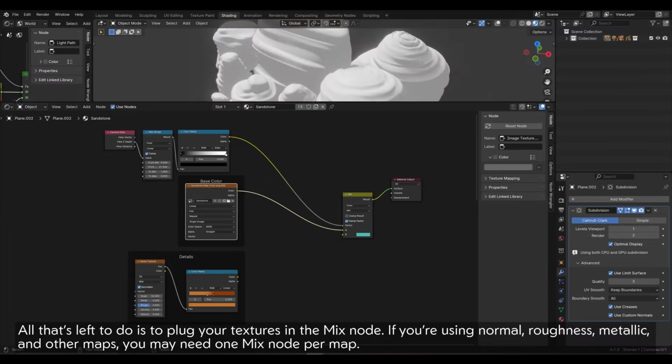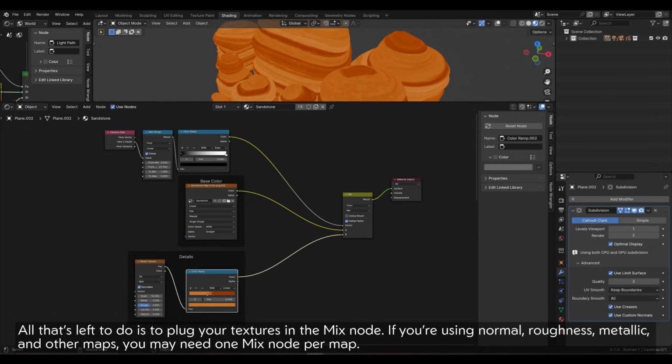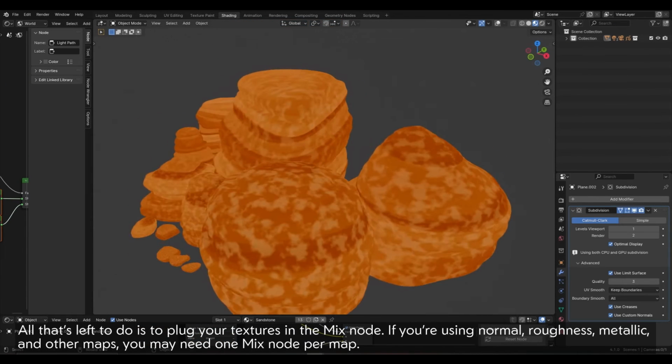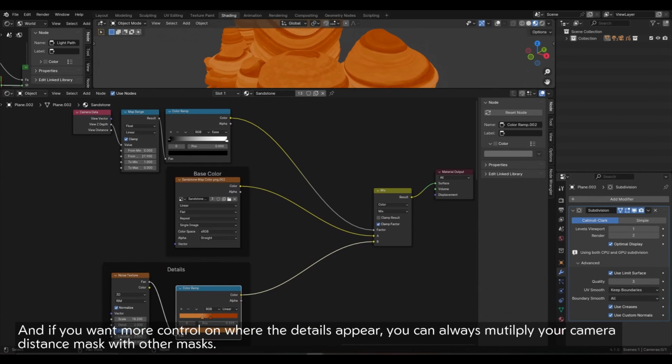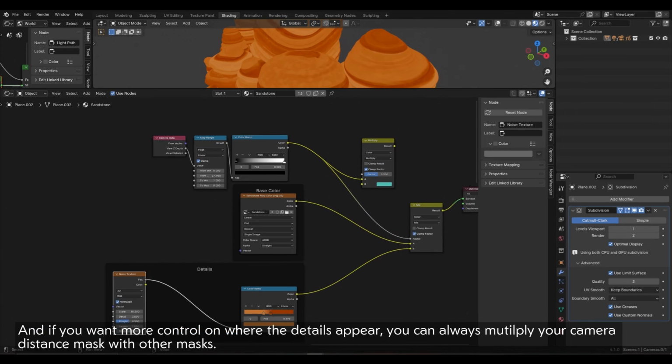All that's left to do is to plug your textures in the mix node. If you're using normal, roughness, metallic, and other maps, you may need one mix node per map. And if you want more control on where the details appear, you can always multiply your camera distance mask with other masks.